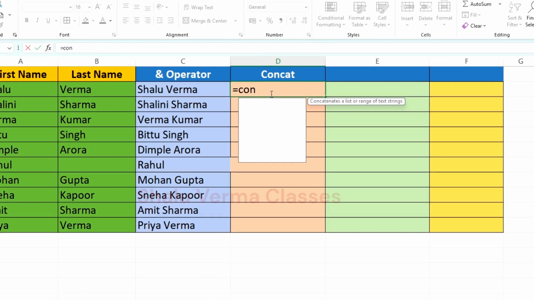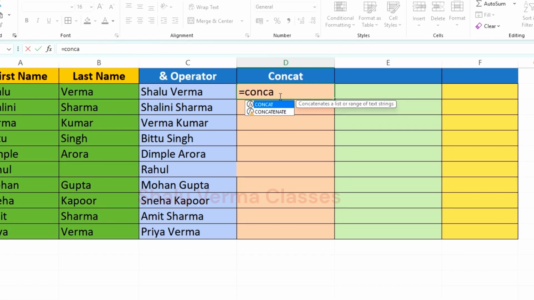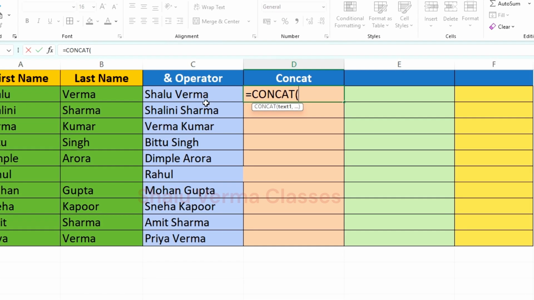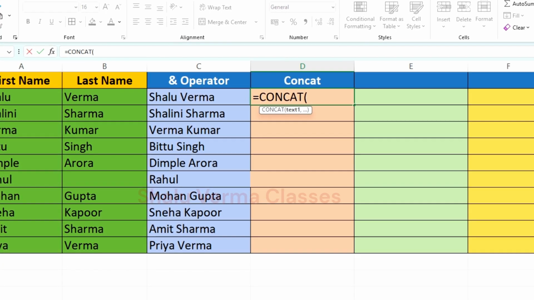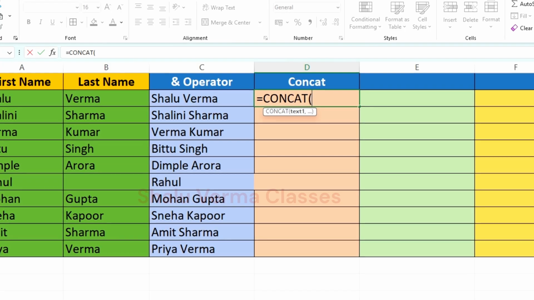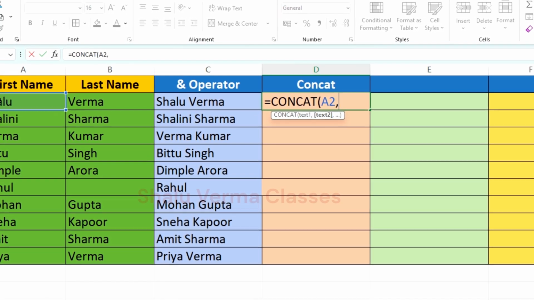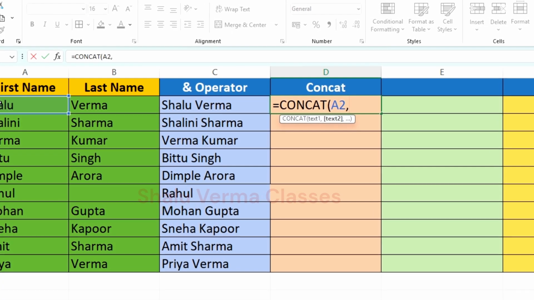Now let's move to the second method, the CONCAT function. CONCAT was introduced as a modern replacement for older text combining functions and provides a cleaner, more structured way to join multiple values together. The result is exactly the same as the ampersand operator, but many Excel users find the formula easier to read because each value is clearly separated by commas inside the function.